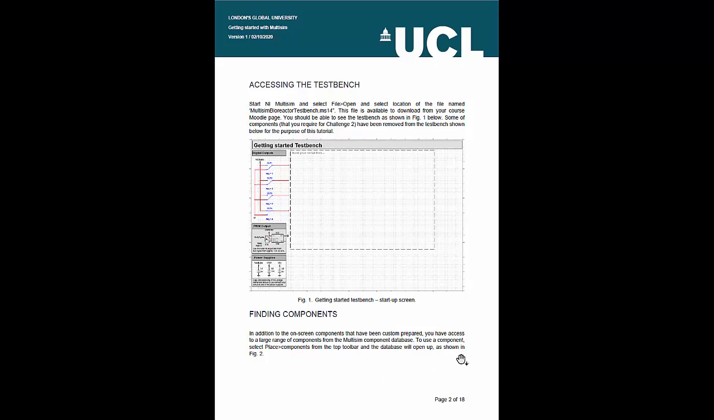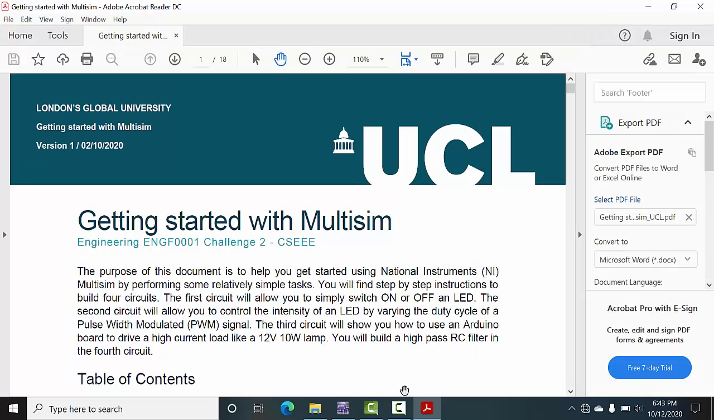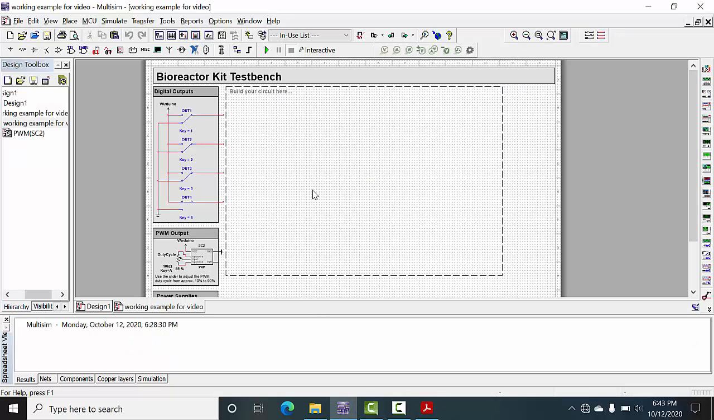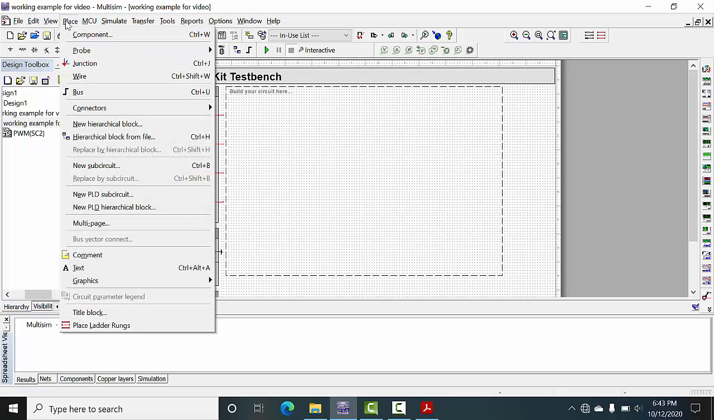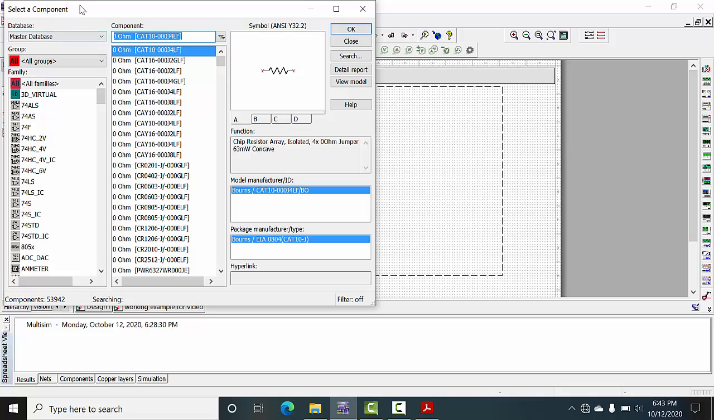Now I will jump to the Multisim software to actually show you how we do things there. Okay, so this is the Multisim environment. If I want to place any component in this design area, I can use the top toolbar, and there you can find a tab called Place. If I click it once and then go to Component, this component database opens up.